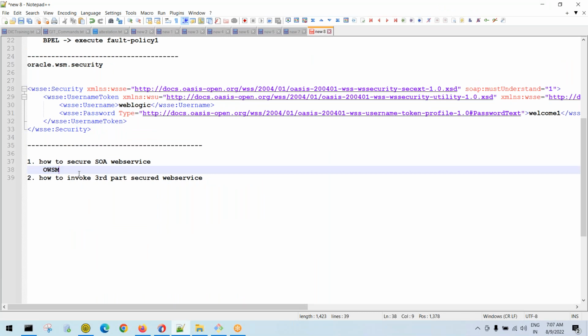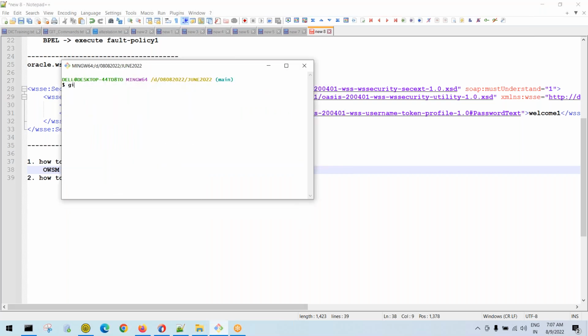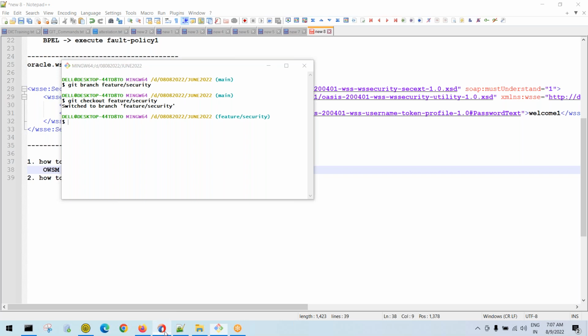I want to apply an OWSM policy on my billing system. I want to secure my billing system. Let's see how I will enable the security. It's very simple. First, create the branch. I want to create a branch, feature slash security. Check out. I just want to create a branch, and now go to your JDeveloper.